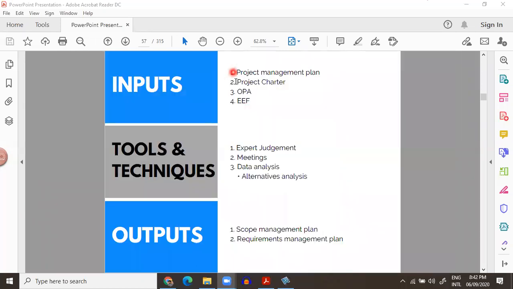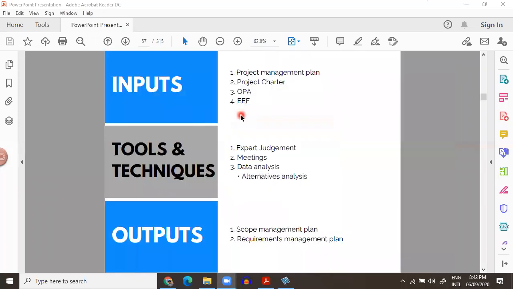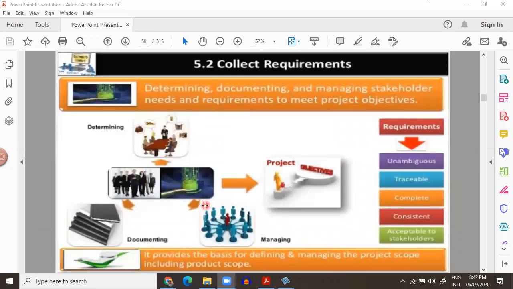So these are the ITTOs for this process. If you see, we have two plans here: scope management plan and requirement management plan. With the help of these plans, we collect all the requirements and we ensure that requirements are unambiguous, traceable, consistent, complete, and acceptable to stakeholders. And they are the basis from which all the project scope will be made.